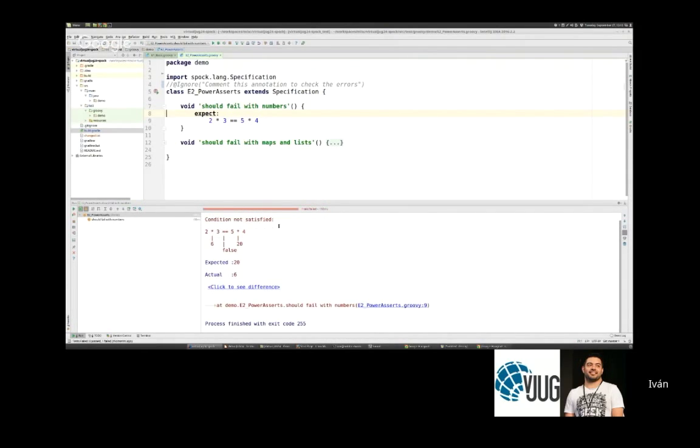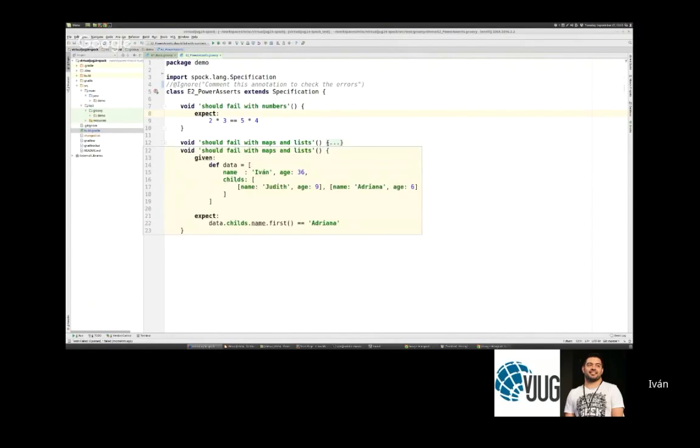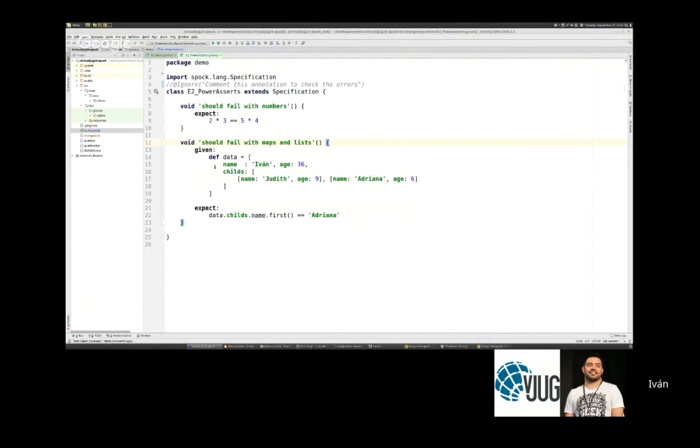Okay, it has failed. And you can see this nice output. You can see the value of every variable here. So 2 times 3 is 6, 5 times 4, it's 20, which is false, right? This is what I expect, 20, but this is what I get, 6. This is a pretty simple example, but I have another one that you will understand and see better.